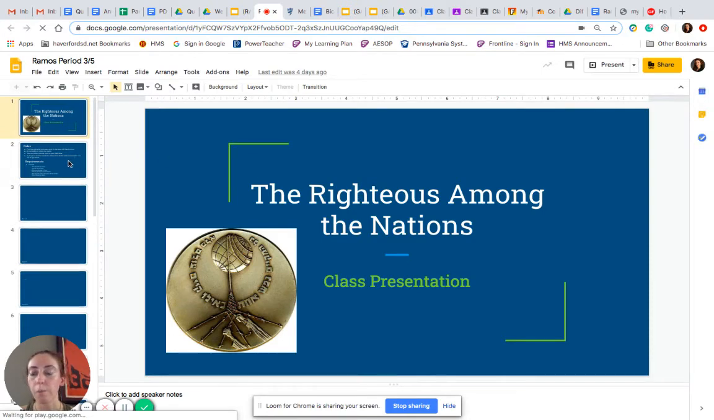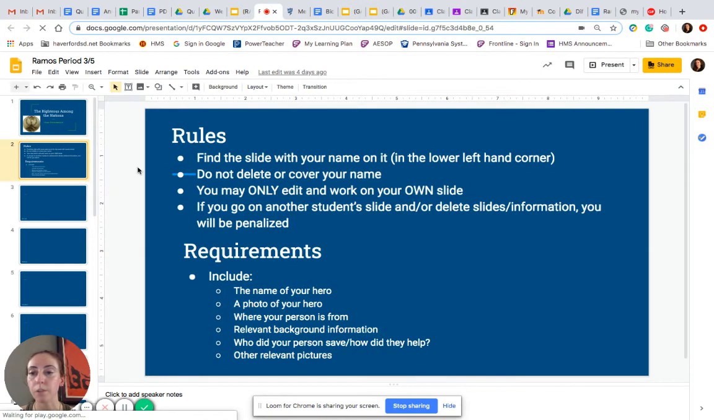Here we go. Let's look at slide number 2. Here are the rules. Find the slide with your name on it. It's in the lower left-hand corner. Do not delete or cover your name with pictures or information. It's visible so I can see it when I go back and look at the presentation to grade it. You may only edit and work on your own slide. You're only going to do it in one slide. Do not add a second slide. Get all that information on one slide and don't touch anybody else's.